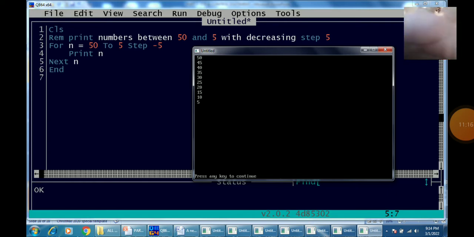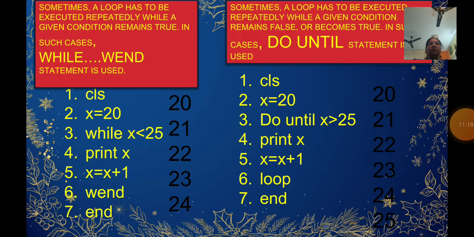Yes, children. Now we will learn While, Wend and Do Until. When we are using While, Wend, sometimes a loop has to be repeated while a given condition remains true. In such cases, we use While and Wend. Now, can you see line number 1 is CLS. Line number 2 is the initial value, x is 20.